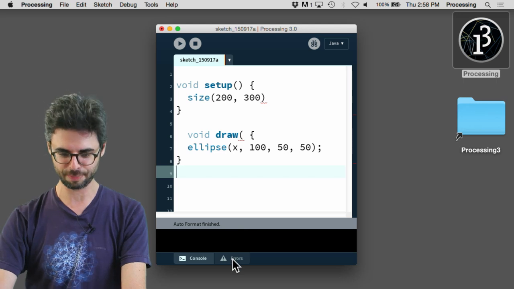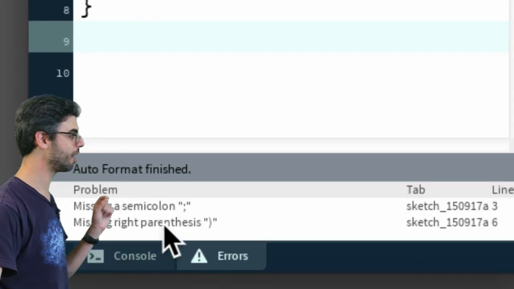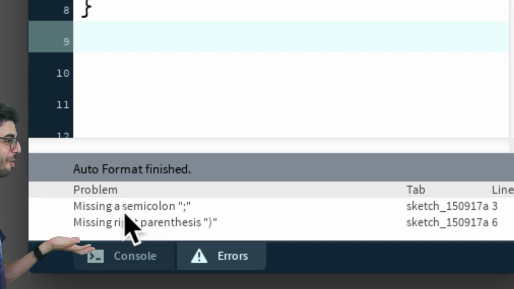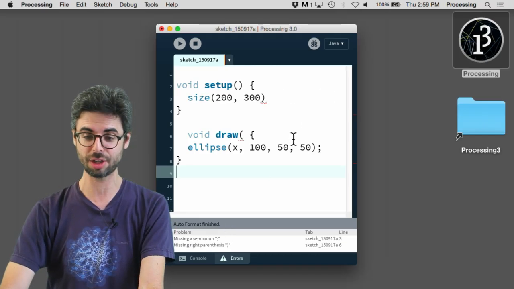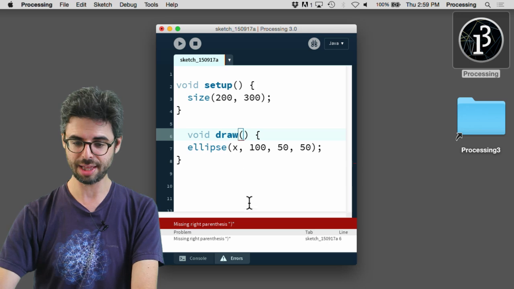And the lovely thing that I'm really excited to show you is down here now. All of the current errors are listed in this errors console. And you can see how nice these error messages are. Missing a semicolon, missing a right parenthesis. Those are exactly what those errors are. And as I go to fix them, you can see that those errors go away.